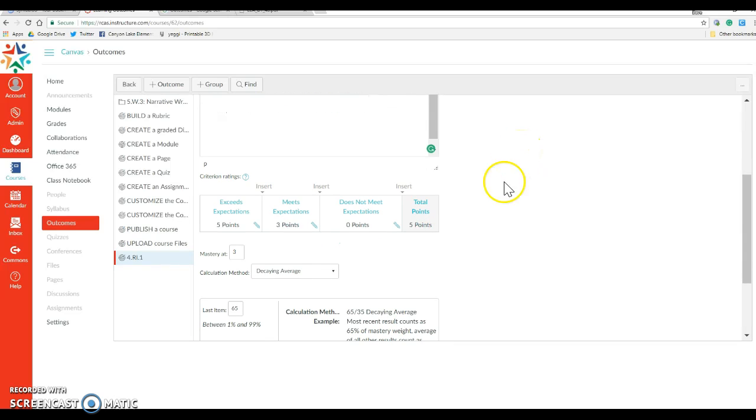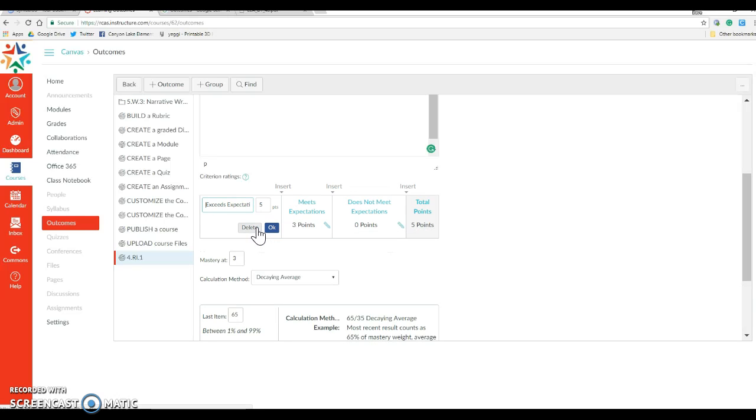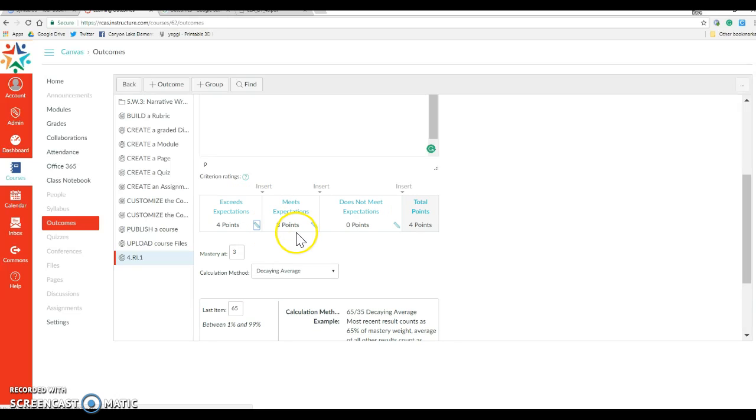So then the next thing we need to do is modify the criterion ratings, or the rubric. So we use a 4-point scale. So you're going to click on this little pencil here. We're going to change this to a 4 because that's our maximum. Exceeds expectations can probably stay where it is. 3 points is our next one.